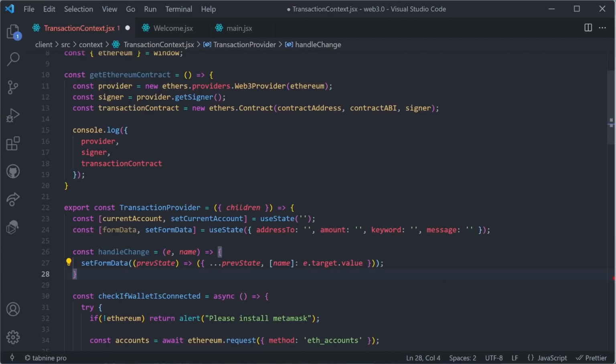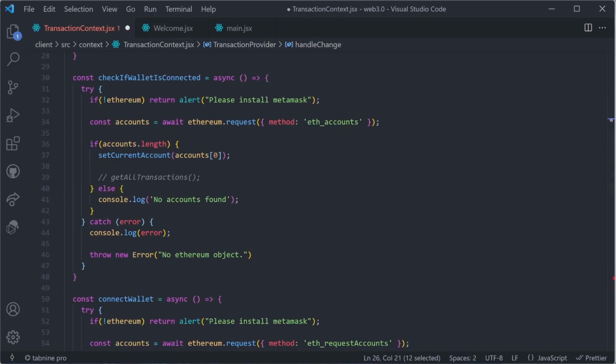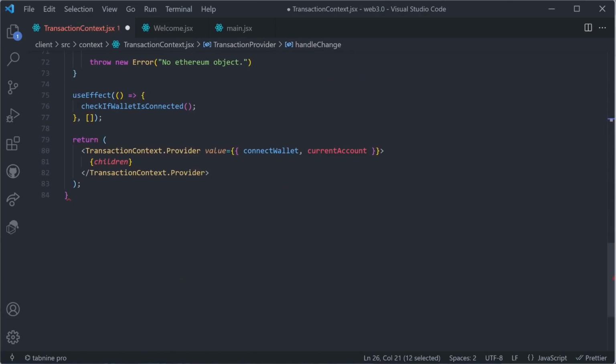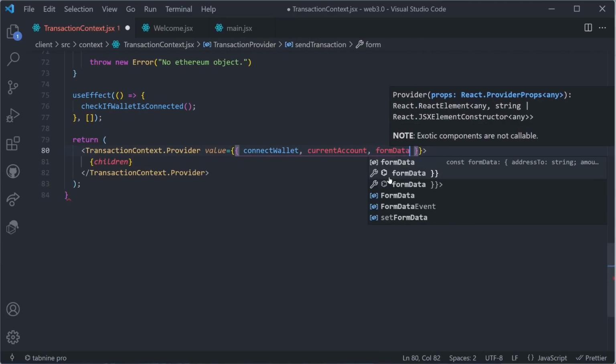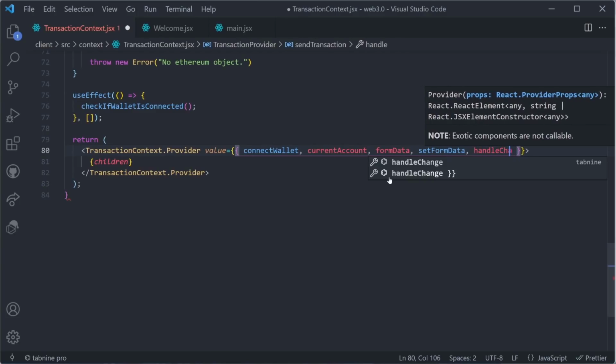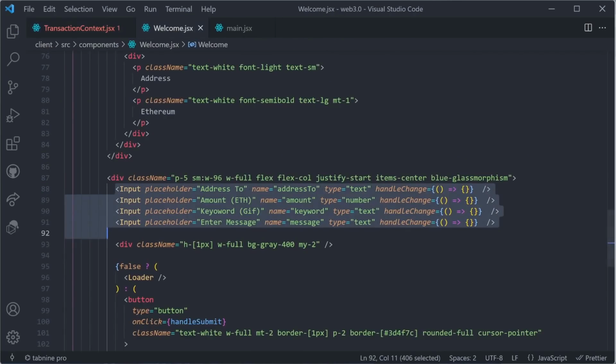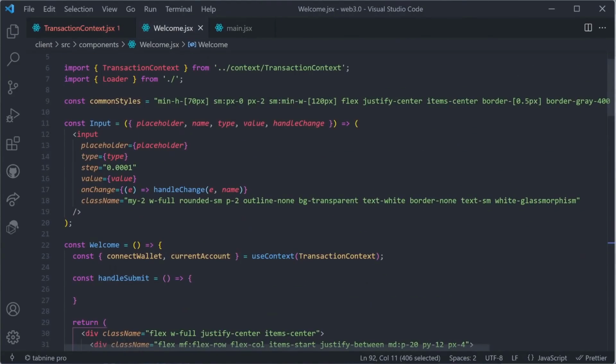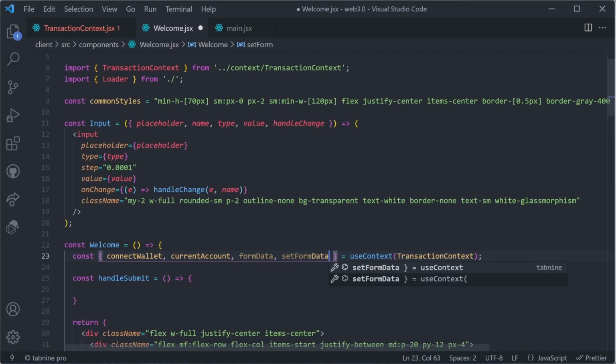With that said, we have our formData, setFormData, and also the handleChange function. So let's go ahead and pass those to our context object. So right here, we can pass the formData as well as the setFormData and also the handleChange. Now back in our welcome, we can accept all of these from the context. That's going to be formData, setFormData, as well as the handleChange.